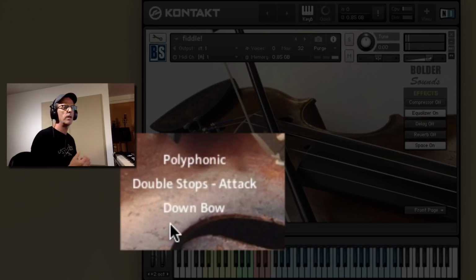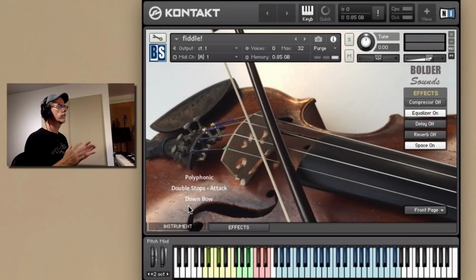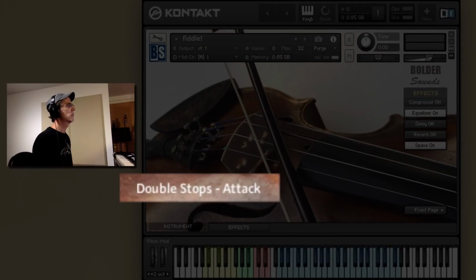So as I mentioned, in polyphonic mode you are the master; you have to control the key switches. It's not as big a pain as it might sound, because it defaults to down bow. You can just simply hit the up bow when you need it, release it, and it automatically returns to down bow. Oh, another thing: double stops. When we use this term, that is the same as polyphonic mode. We use those two terms interchangeably. It means you're playing more than one note at a time.